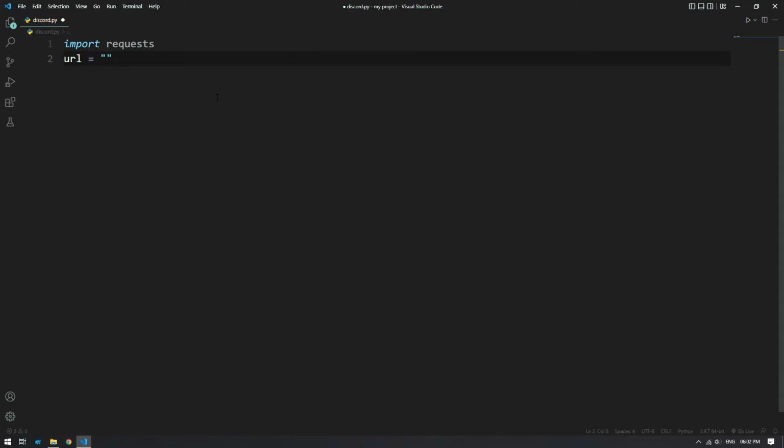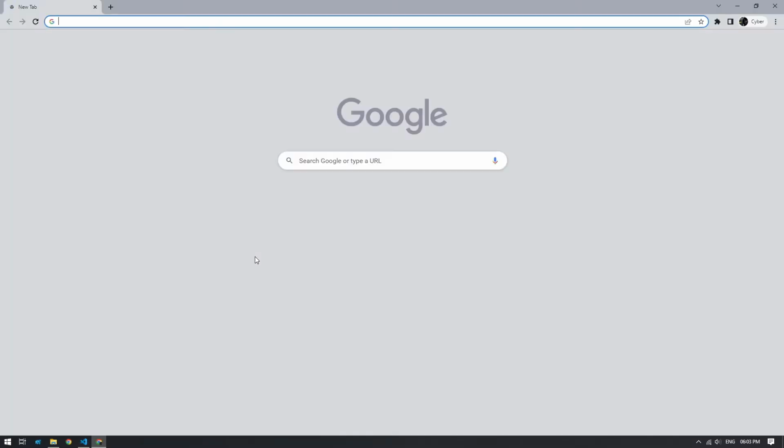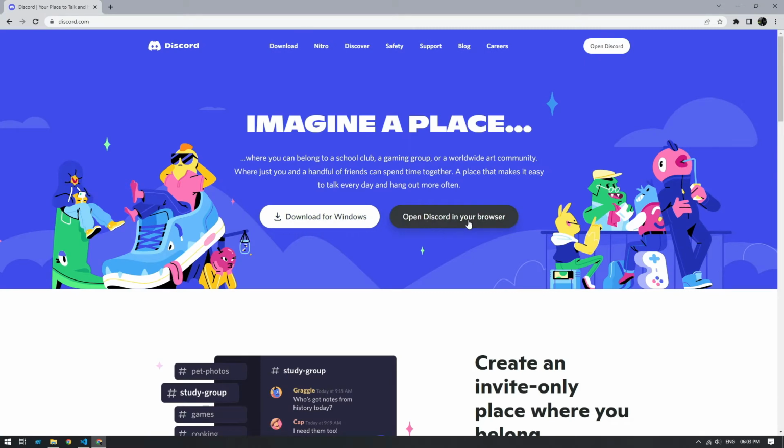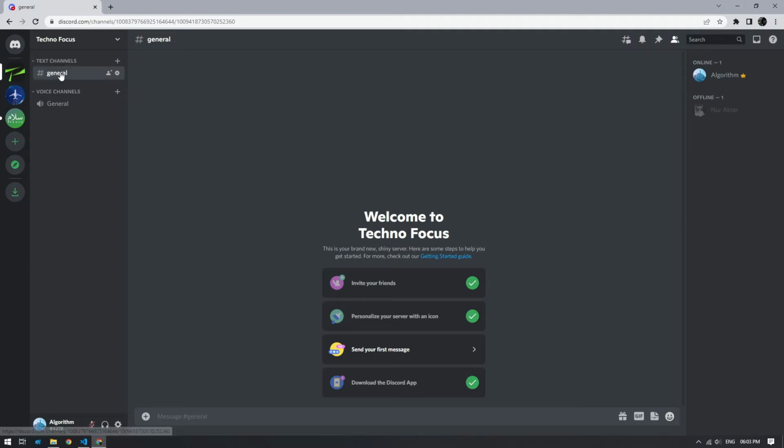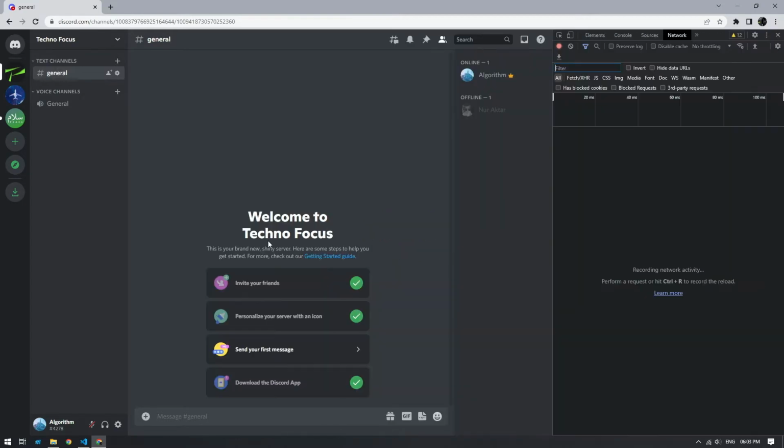Create a variable URL. Here we need the path of the Discord server channel. So open Discord in your browser. I'm already logged in. Go to your server and select the channel where you want to send messages. Then press F12 to open Developer Tools and select the Network tab here.